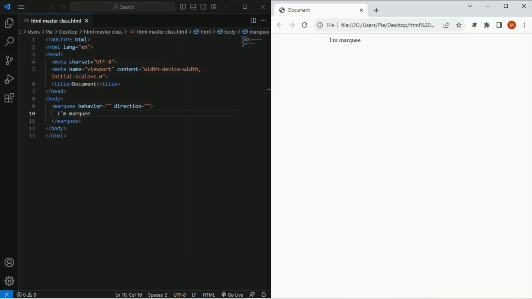If you want to use the marquee tag, you have to create it with two major attributes, which are the behavior attribute and the direction attribute. What these behavior and direction attributes do, we will discuss, but first let's just test our marquee tag and see how the content written inside this marquee tag will be rendered on the screen.